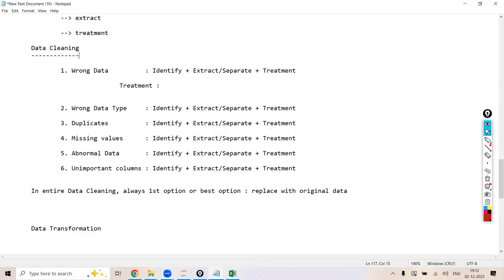For example, here student age. I have one in Naresh IT only. We have collected the data. One of the students' age, instead of entering 22, they have entered 220. It was a data entry mistake. 220 they have entered. It is wrong data.